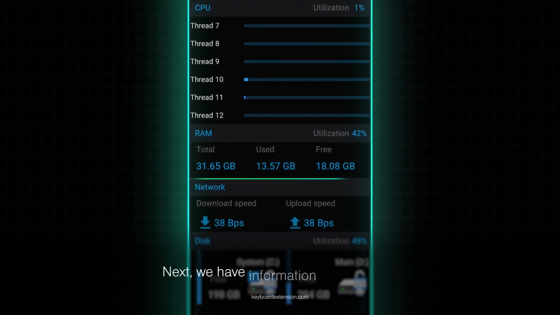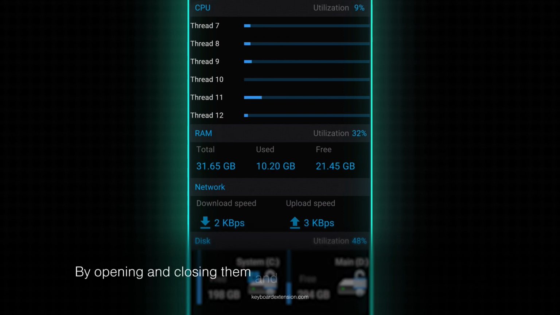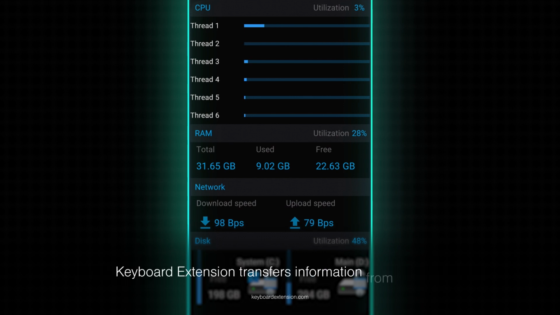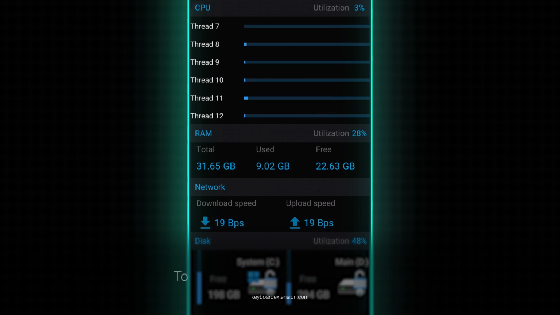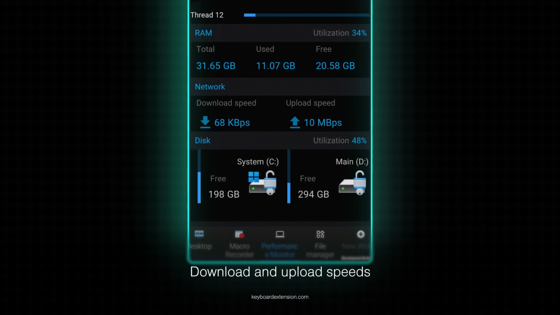Next, we have information about RAM. Here, you can track how much your PC is being loaded by applications, by opening and closing them and observing changes in RAM usage. Keyboard Extension transfers information from your PC to smartphone or tablet in real time, so it updates instantly. The next section tracks information about your internet connection, download and upload speeds.